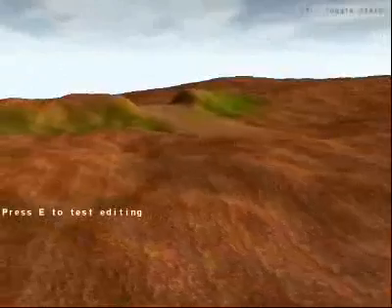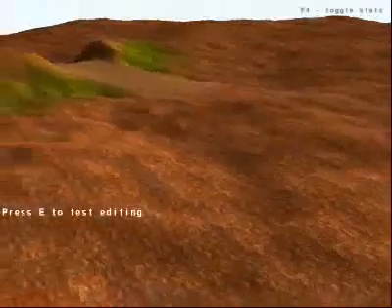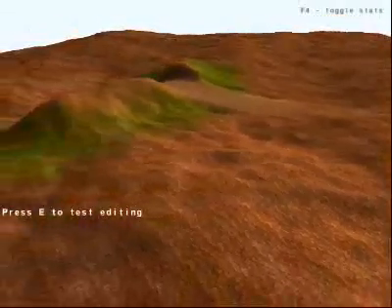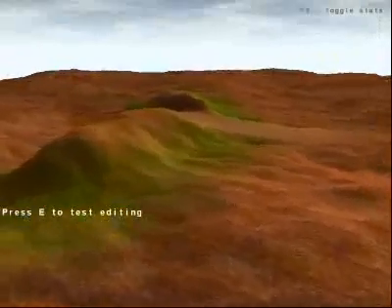This concludes our first demonstration for Mapspinner's editing features, and I hope there will be many more for you to look at.